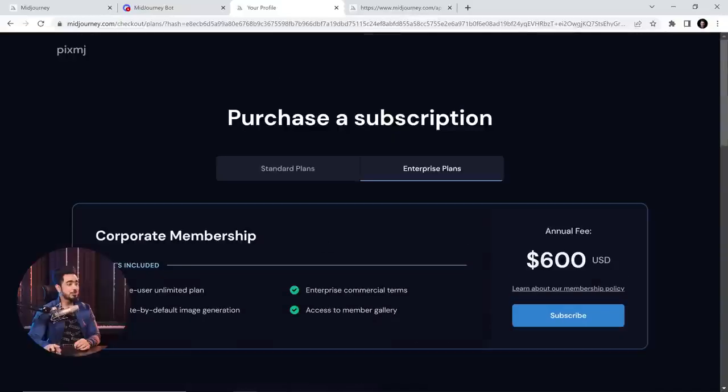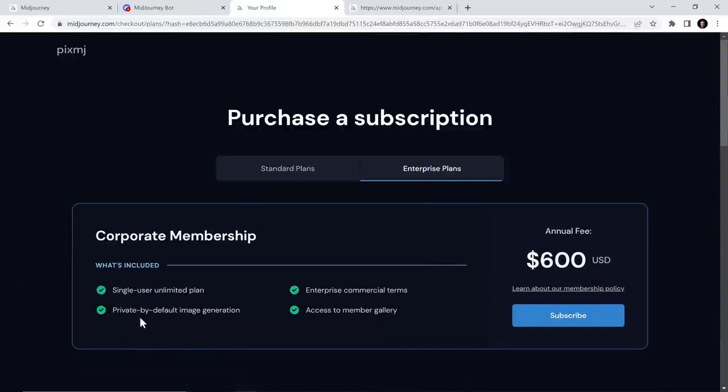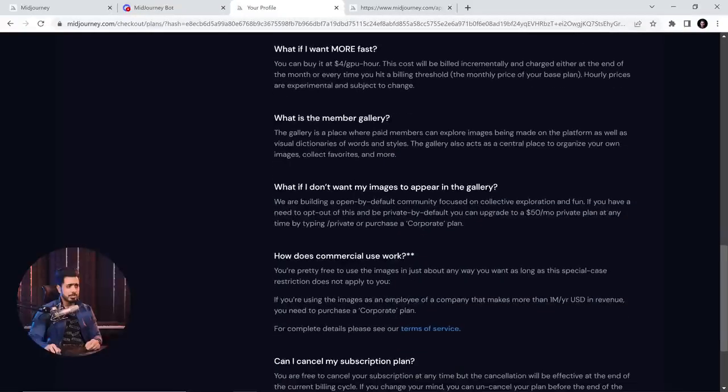Even though you were creating it in a personal space by DMing the bot, it's all visible unless you pay them more. So if you go to their subscription page and look at enterprise plans, you have the option of private by default image generation. And you can look up their FAQ where it says, what if I don't want my images to appear in the gallery? By default, it's open by default community. And if you want to opt out of that, of course, pay us more.